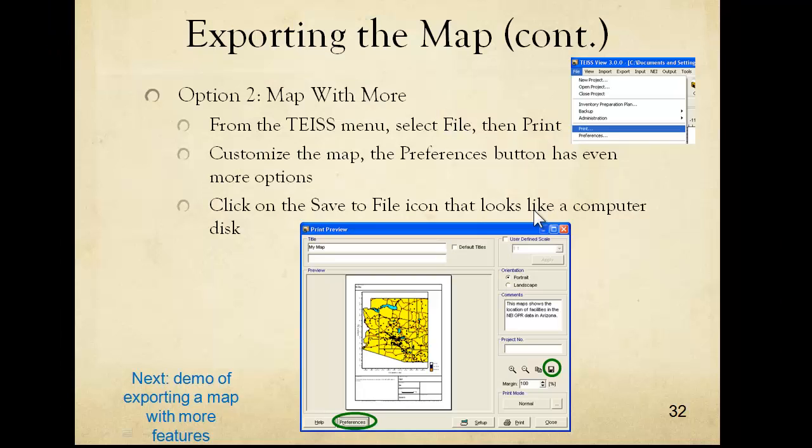Back to our slides, we'll now talk about exporting the map with the more fancy look to it. And in this map you can add a title, you can add comments, you can add a logo, and other things. So to export this map from TEISS, first of course you want to make sure that the part of the map that you want showed is zoomed in on.